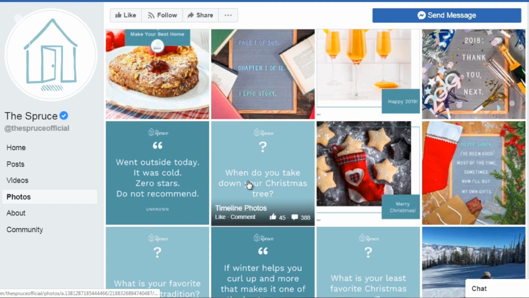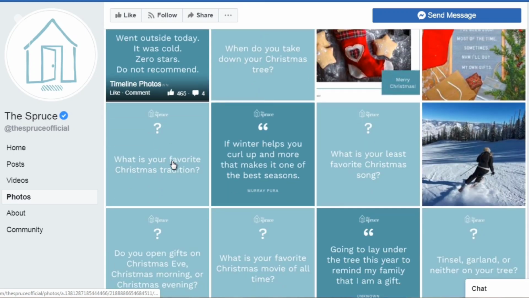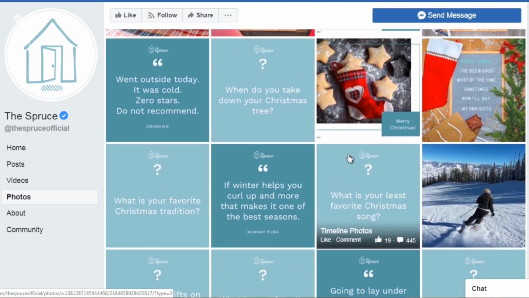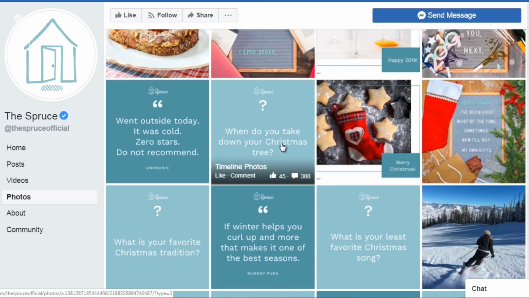And as we're going through, what I notice is that the ones with the blue backgrounds, for the most part, actually have a lot more engagement. And that's interesting. So let's go to another page.